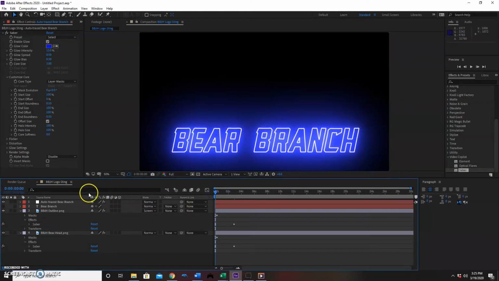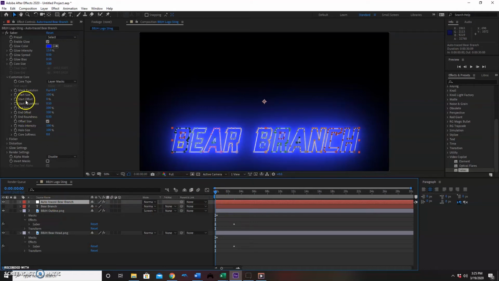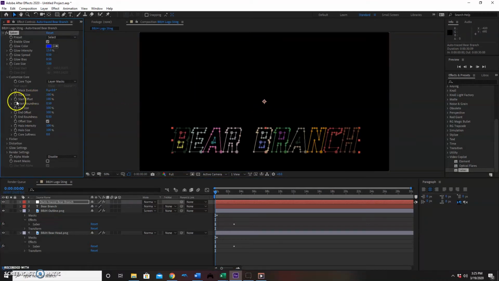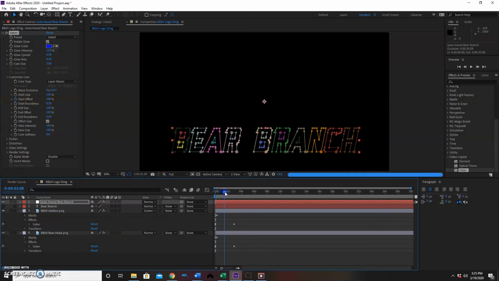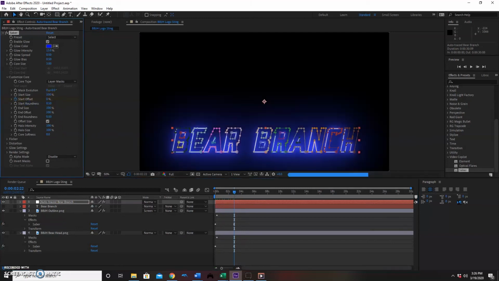Now we're going to do the same motion that we did on the other ones. So we make sure we're on our auto traced Bear Branch. We're going to go up here to start offset, and drag it all the way to 100. We're going to start our keyframe by clicking on the stopwatch next to start offset. Then we come down here and drag our scrubber bar over to the same point on the timeline as our other two are. And we're going to drag this back down to 0.